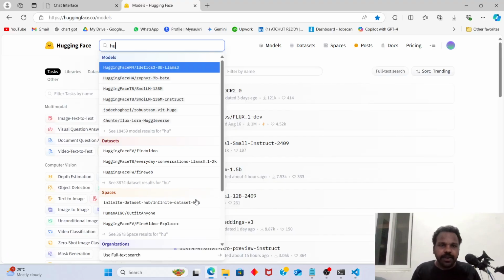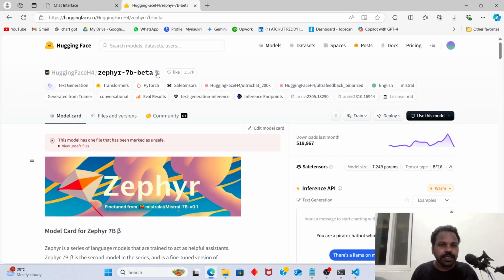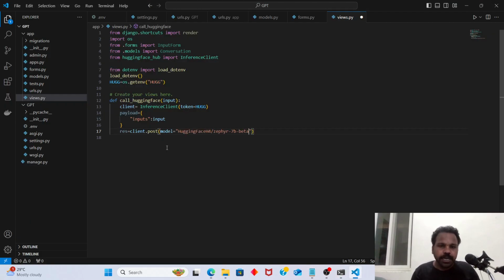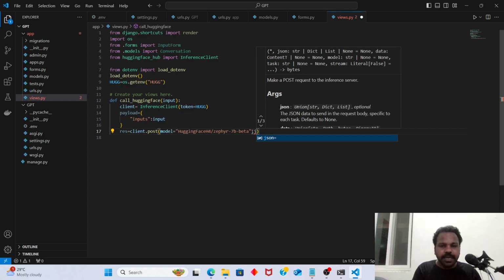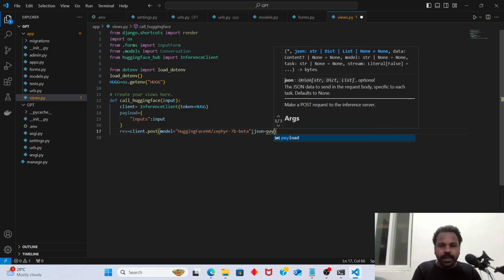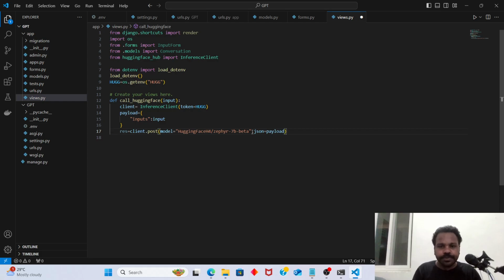And in Hugging Face, where it is, yeah, I'm taking the 7B beta, copy this and pasting here, control V. Yes, I'm getting the whole thing, right? And then json equals payload. Yes, I'm done with this. And then I have to return the response. For this function, I'm returning my method.